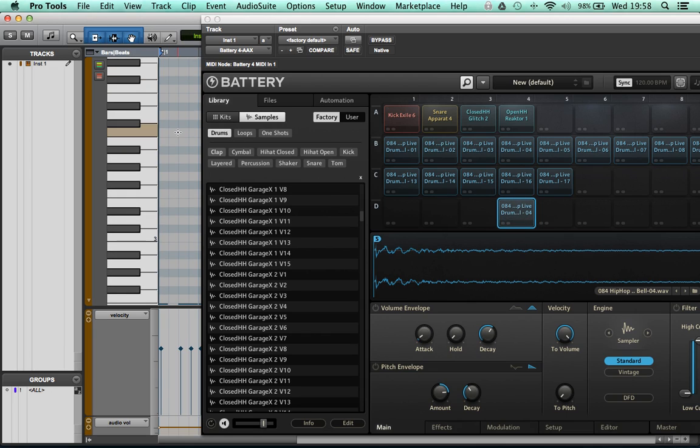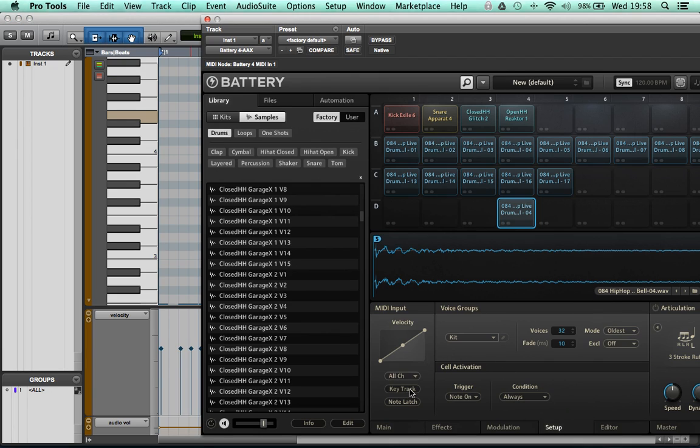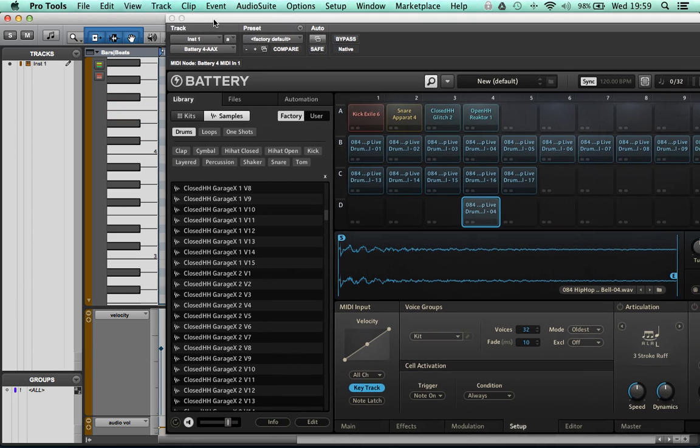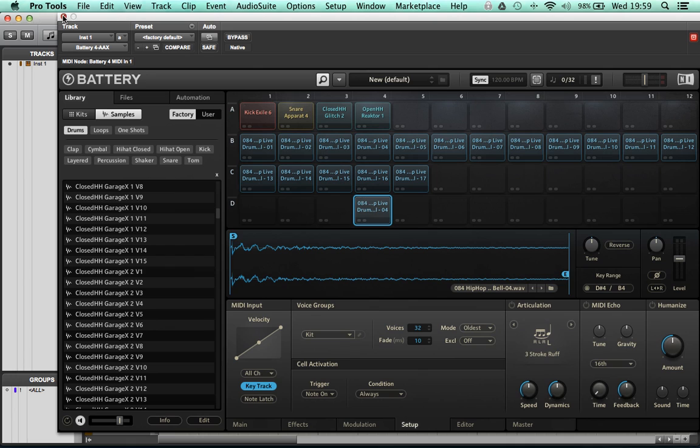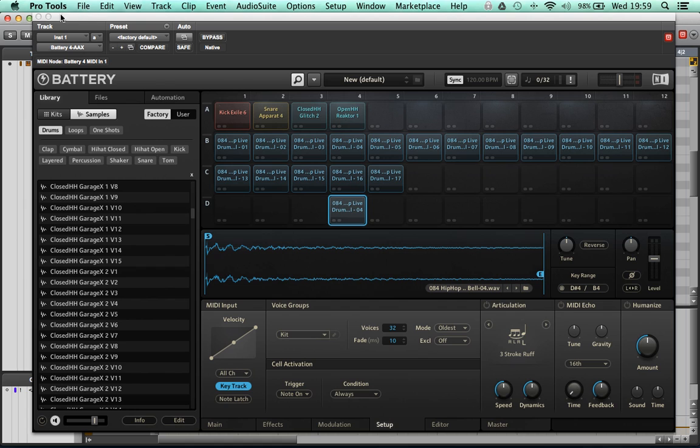Okay, so the samples are mapped across the range. However, you hear they're not actually changing pitch. To change the pitch, we need to go into setup, select key track, which will essentially map it to the pitches of the keyboard. So now we can have some variation of the sample in terms of its pitch. Okay, so hopefully that is a brief but useful introduction to Native Instruments Battery 4.